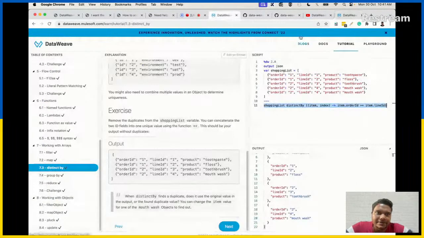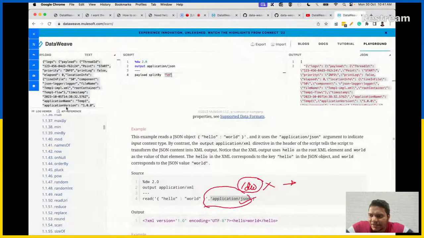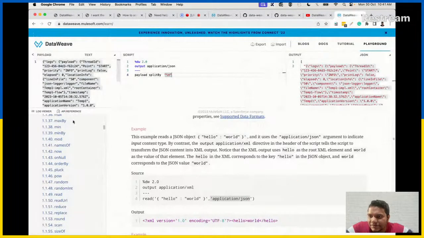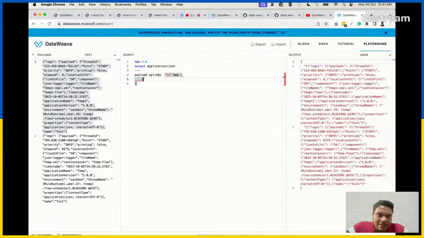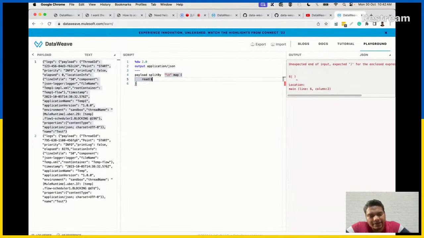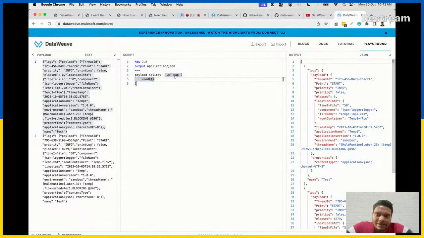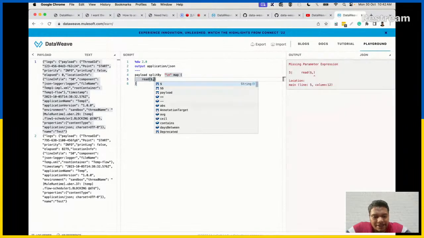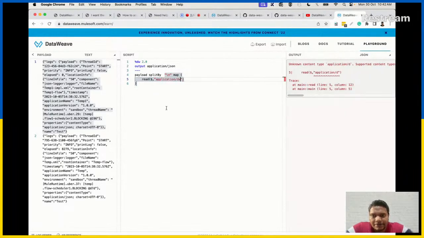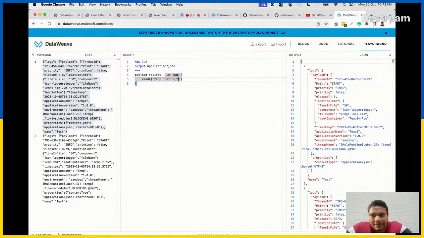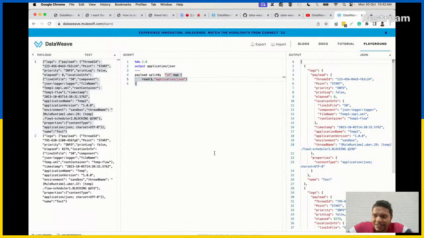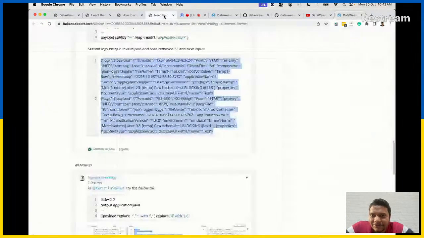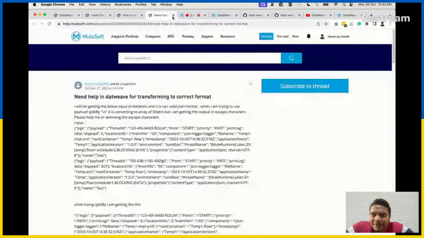Okay, so we go there. When we do read, it will give the expected result, but we have not provided the format. By default it will take application DW. If you go to the function you will see that, but we have to specify JSON, not DW. So in this way you can solve it. This is the easy one which I took from that forum.